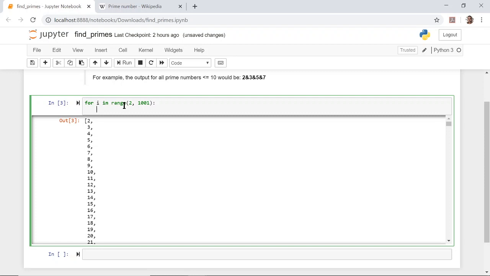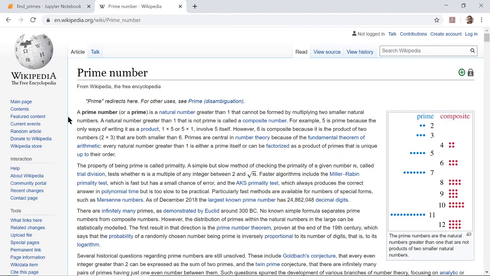use the modulo operator to find the remainder, and if there is a remainder, then there is a possibility that it's a prime, but it does not essentially say that it is a prime. So let's look at the definition of a prime number.